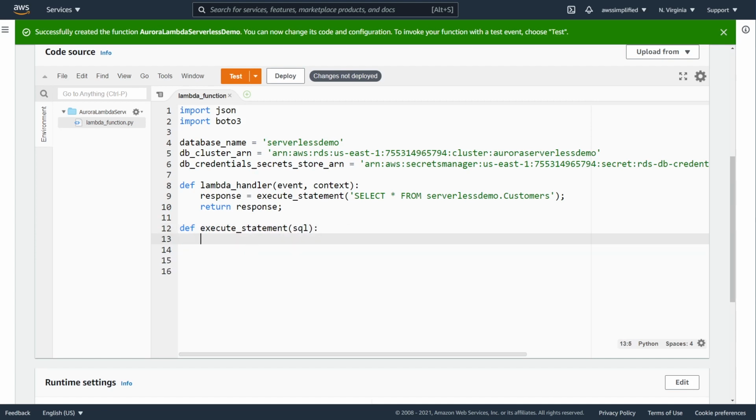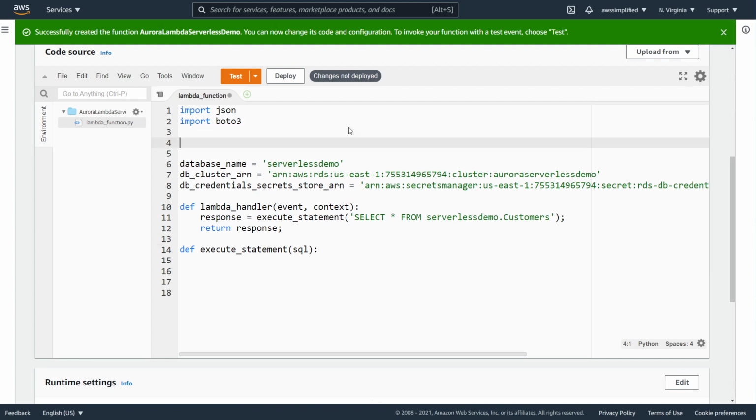Actually, you know what I realized? We forgot to create an instance of our client. So let's go ahead to the top and actually do that, because that's what we need to actually create the instance and interact with our RDS serverless endpoint. So we're going to say rds_client is equal to boto3.client, and it's just rds-data.